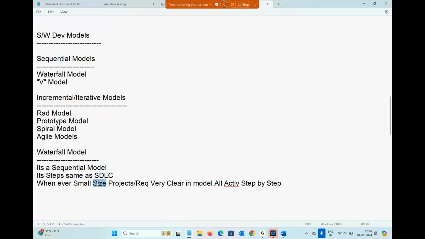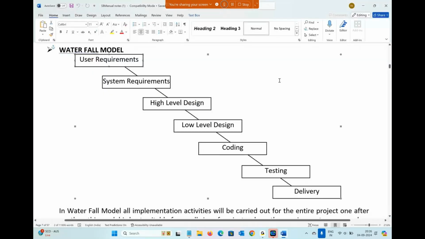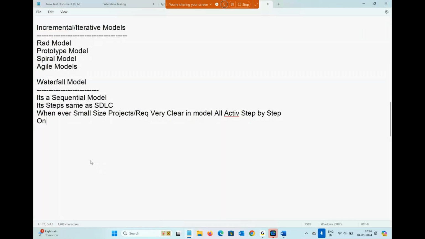When our project is small size with small size requirements, in this model all implementation activities will be carried out step by step. And normally, I told you, software testing means nothing but the process of verification and validation. But if you follow the waterfall model, only validation is required, verification is not required. Let me write. In this model, only which one is required? Validation is required. Which one is not required? Verification is not required. Why?